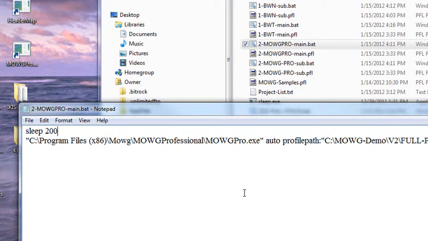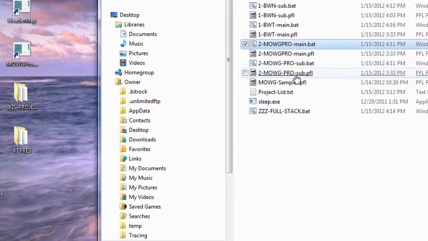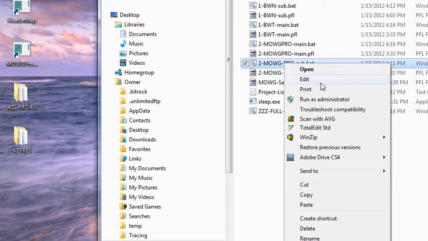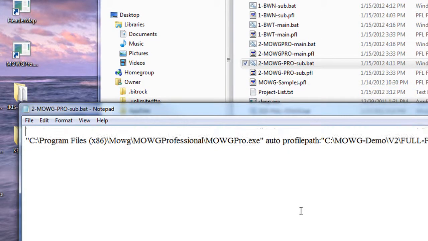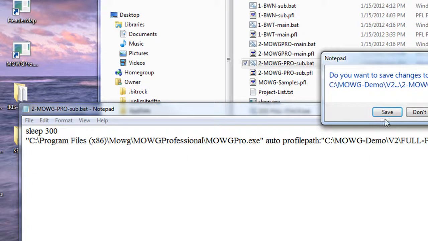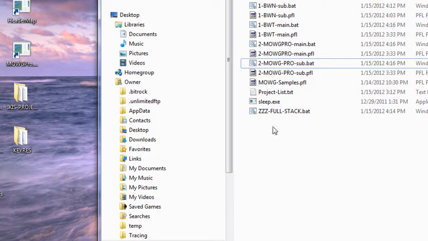Do you get it? That way I can hit all the buttons at the same time, but they each sleep a different amount of time before they run. So now what can I do? And that's all of them. The first one had no sleep. That's why it's 100, 200, 300, right? What can I do now?